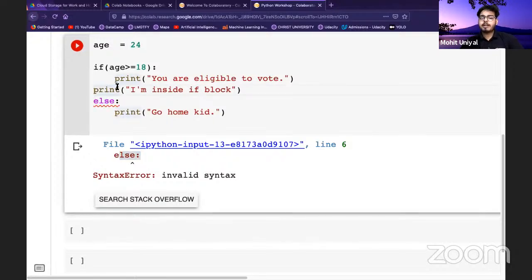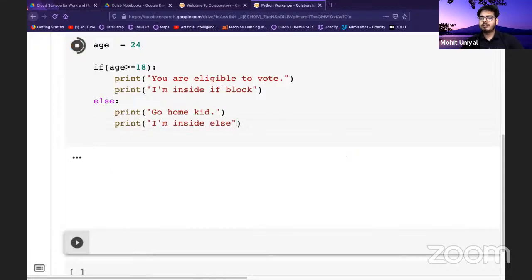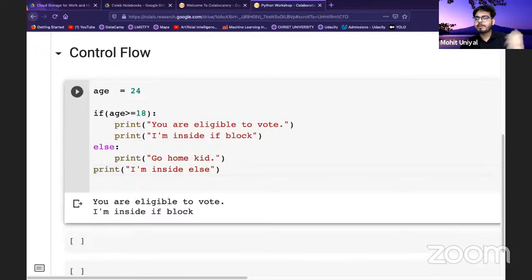So it is very strict that indentation you need to follow very strictly. So the indentation should be same. Whatever you are writing inside the else block, if block, that should have the same indentation, right? Similarly, if you write it over here as well, like print I'm inside else, and if you execute it right now, obviously the else part will not be executed because the condition is true, so it will be executing the if part.